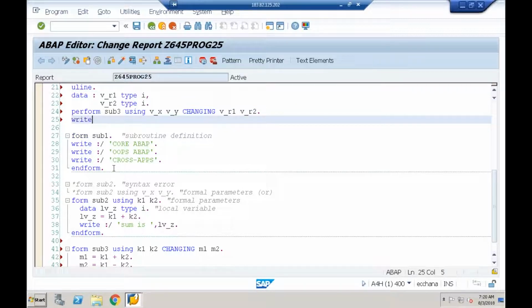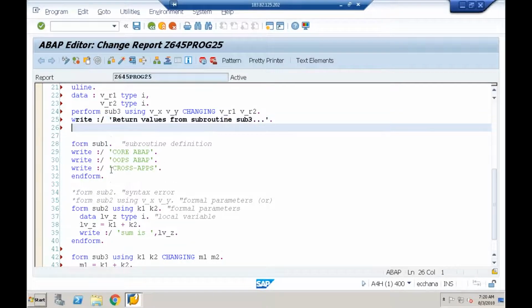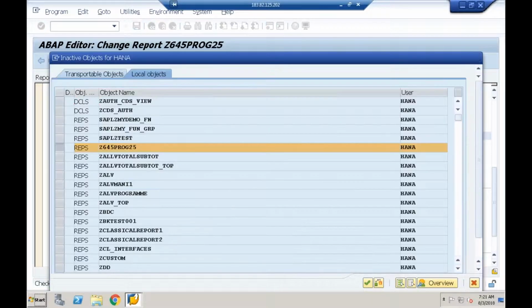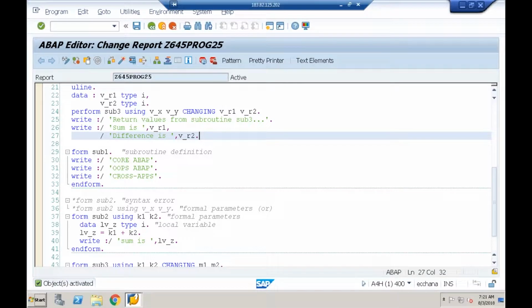Now I'll say, just for your understanding, return values from subroutine sub3. I'll give a meaningful message: Sum is V_R1, and then difference is V_R2. So when I execute this, no errors, done. So what is the understanding? To return the value from the subroutine, we have to use the changing keyword.